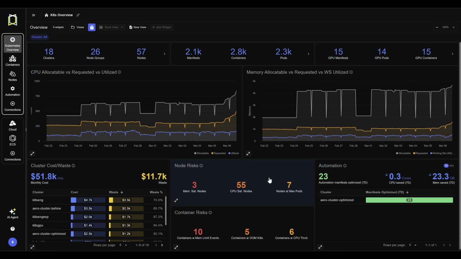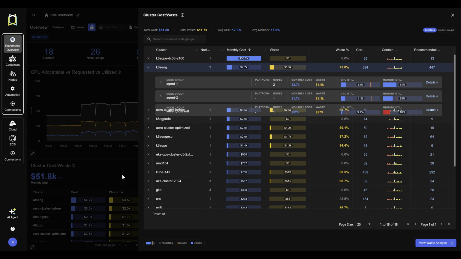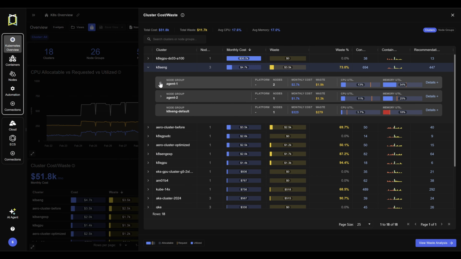So there's a lot of things that can be done here to save money very quickly, and they're all listed down here as well. And I can actually drill down on any of these things and get very quick visibility into the cost savings opportunity. This is a different cluster. This one's not been optimized. And I'm looking at the cluster and seeing that it's 73% waste. So there's a big opportunity here.